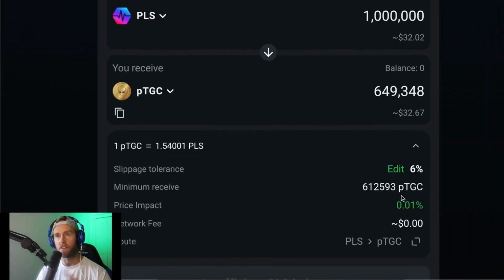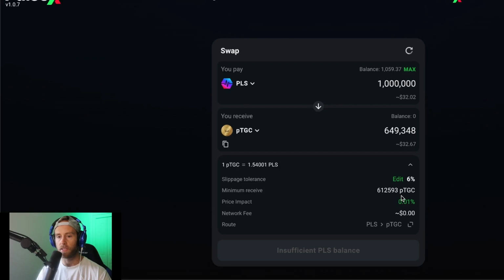Now, normally, and this is awesome because of the PulseX update that literally just came out, v1.0.7, typically before this came out there'd be a little toggle switch up top here where you'd have to click V1 and V2. And just to explain where these two pools are located, for a deeper understanding, the Pulse pTGC pair is the main pair with pTGC for liquidity. So on PulseX V1, that's where this liquidity lives.